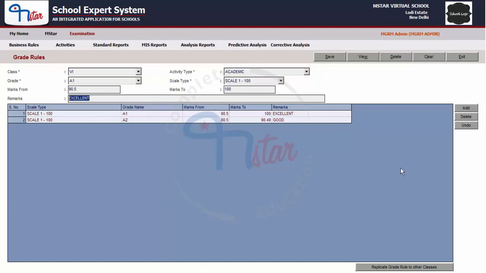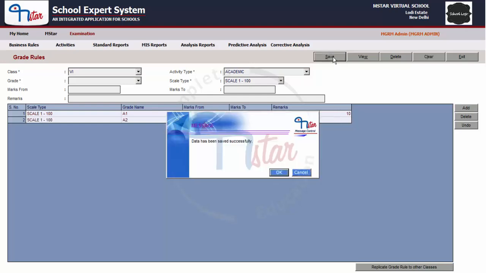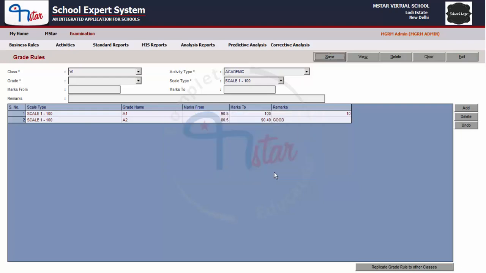So for CCE, if we are defining this grade scale for academic subjects, that is scholastic subjects, then let us enter remarks as the grade point. After you have entered the remarks or updated any other field, click on the button add and the changes as done appear in the grid again. Click on the save button to save the updations and click OK on the confirmation message.